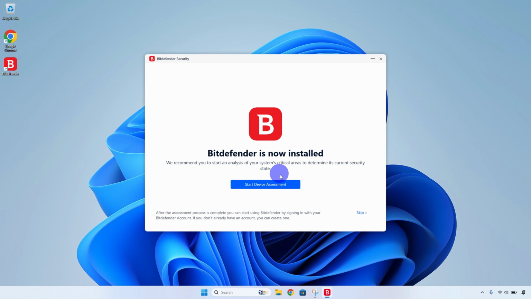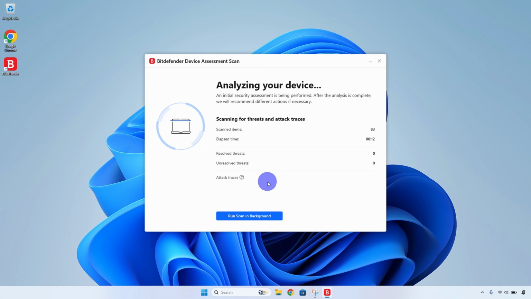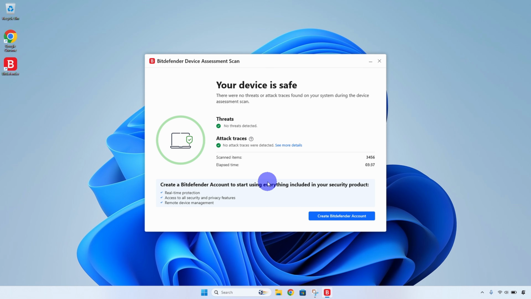Once that's finished, you can see start assessment or skip. I'm going to click on start device assessment just to show you what it goes through. It's just going to do a very brief, very basic scan just to make sure your computer's okay. As you can see, mine came back clean, which is great. Now that everything's okay, I can click on create an account, the big blue button there.